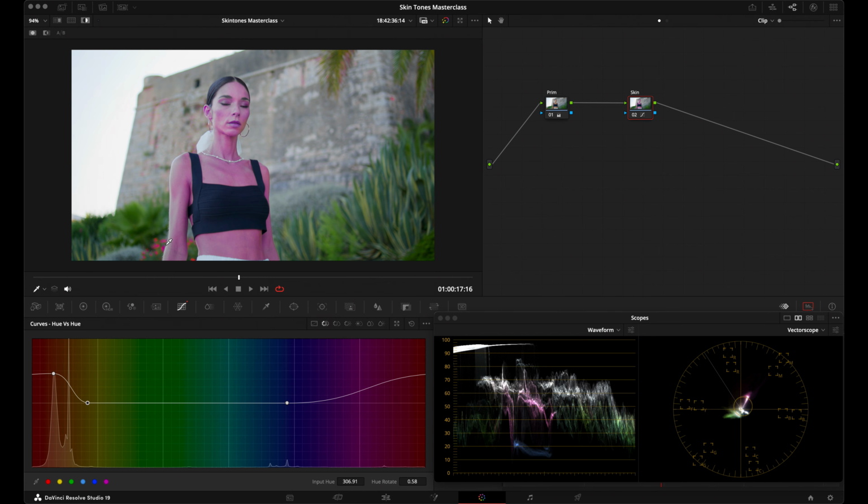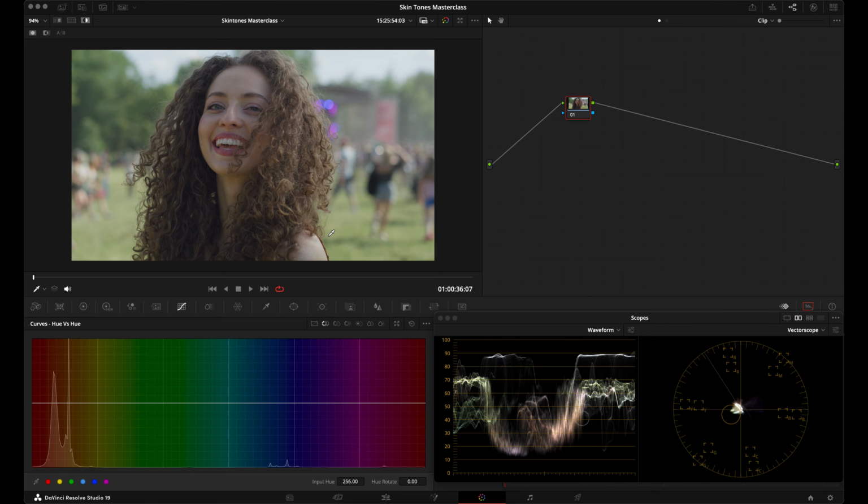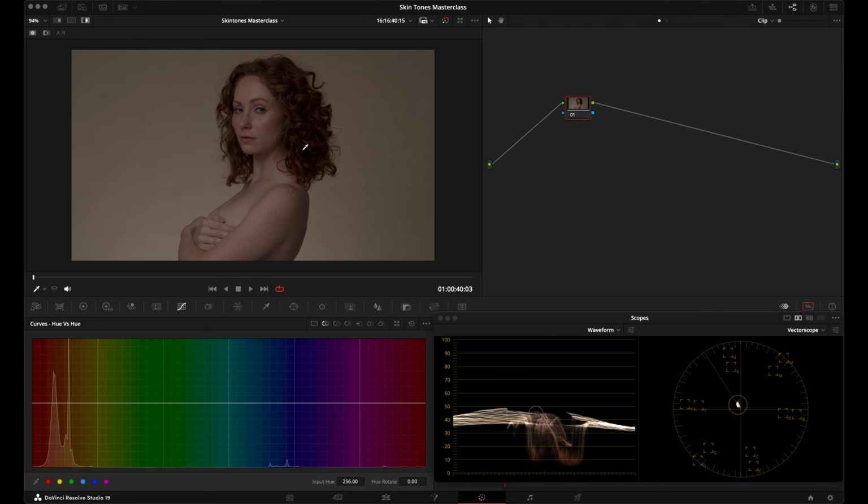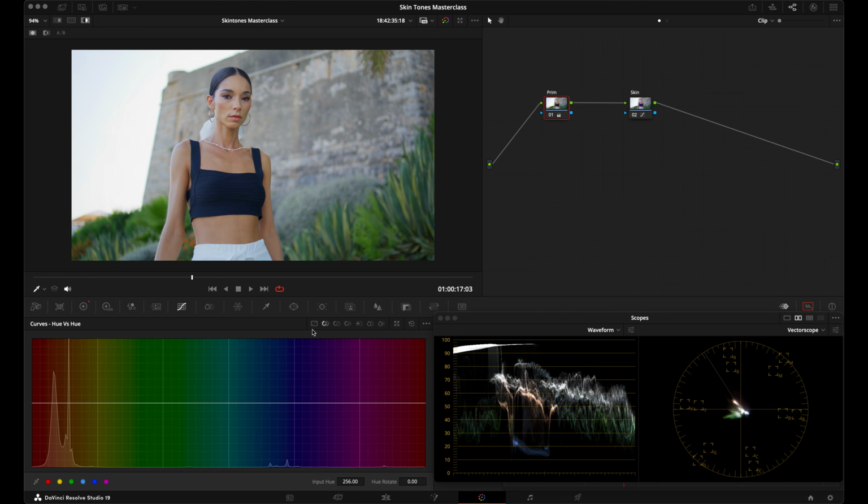In a scenario like this where the subject, or in this case skin tones, doesn't have a similar color around it, for example here she has this neutral stone wall, it can be easy to make the selection a lot more wide. On a shot like this where the background is skin tone as well, this tool might be a little hard to use. So that's the easiest and simplest way to adjust the skin tones, by using the HSL curves.